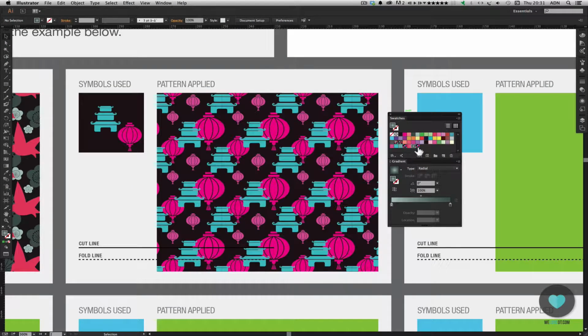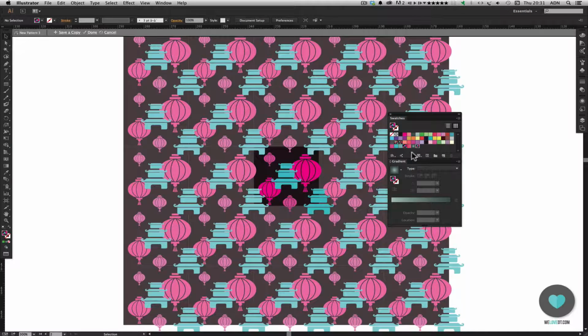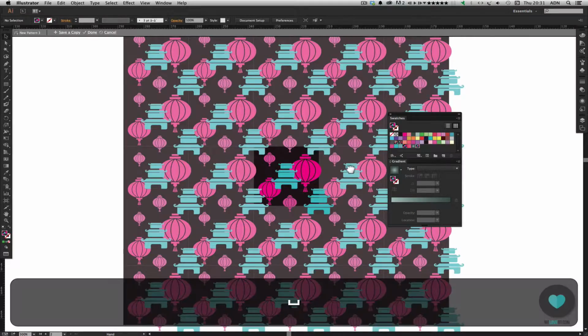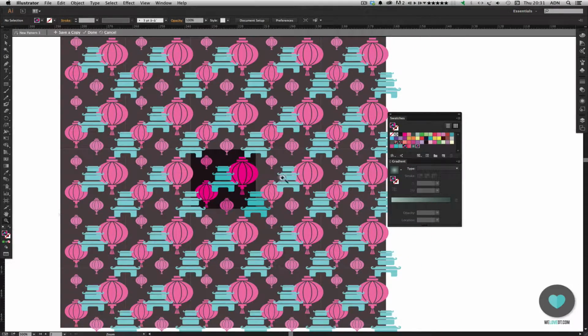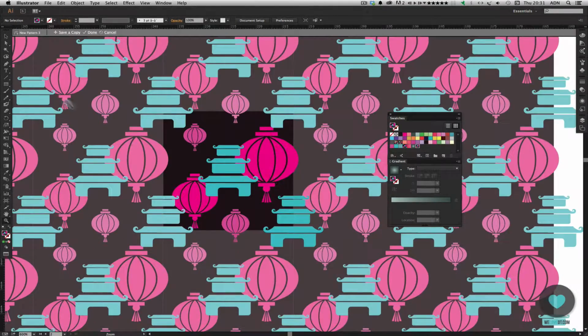Okay, so let's go ahead and double click on this new pattern swatch, which is the copy. Now it opens our pattern generator and it allows us to go in and edit this new pattern. Now I want to apply the gradients that I made or create some new ones.